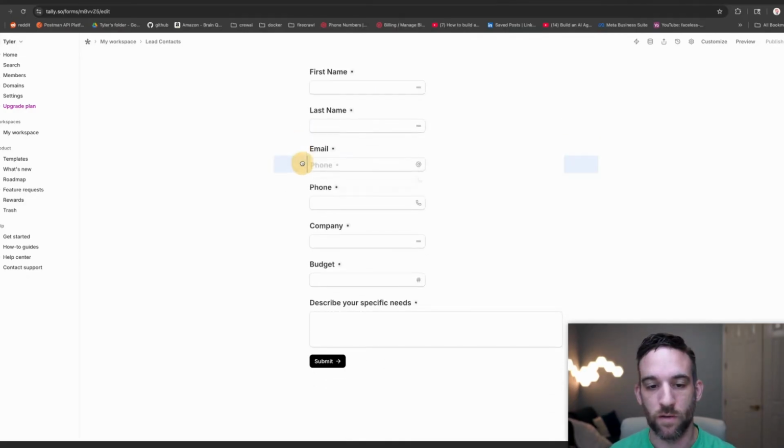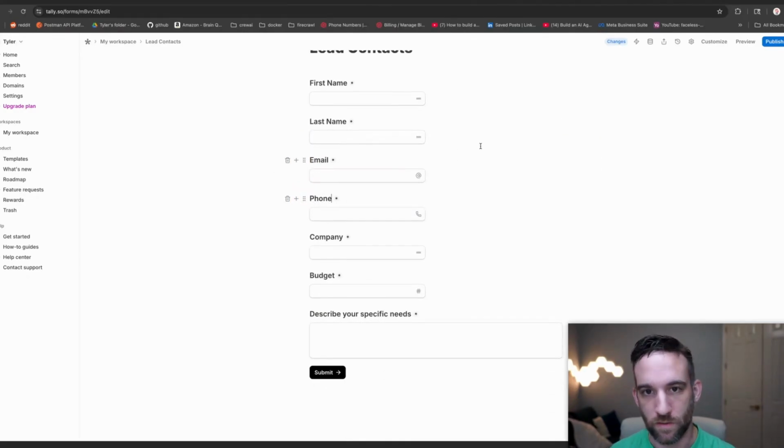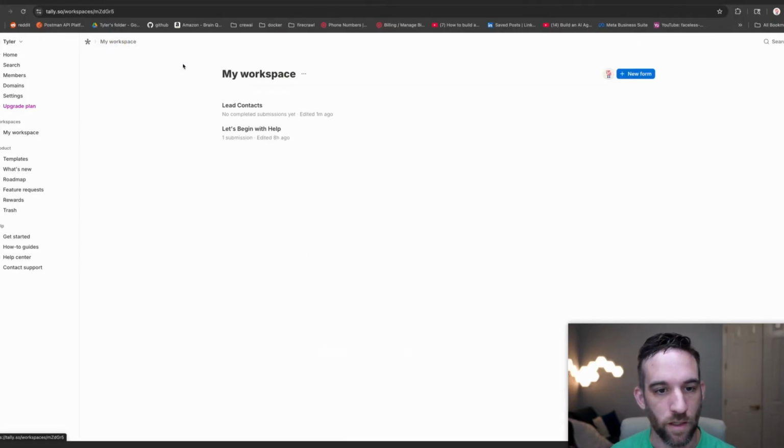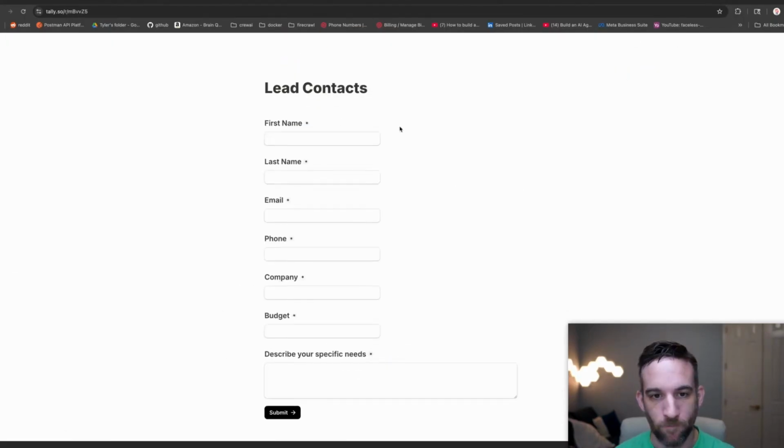You can move this around if you want. You can do anything that you need to. Okay, so we're gonna go back here to lead contacts. Now, once we fill this out, what do we do with this, right? What happens to this? We haven't started the n8n workflow yet, because the great thing about why we're using Tally is that it has Airtable integration, like I had mentioned previously.